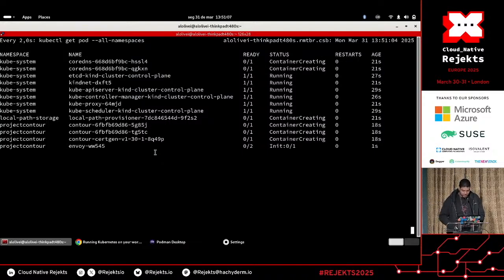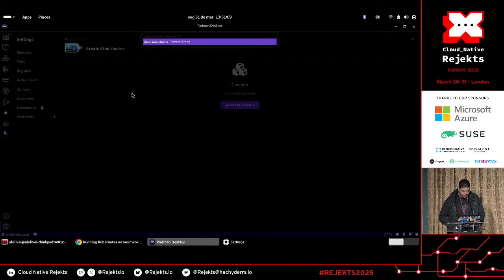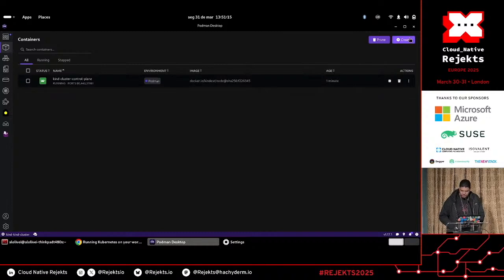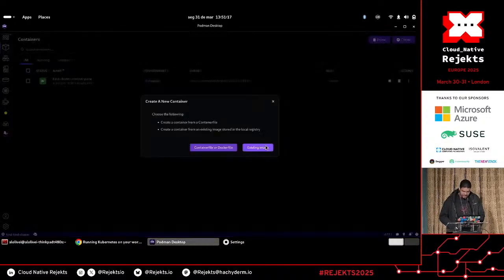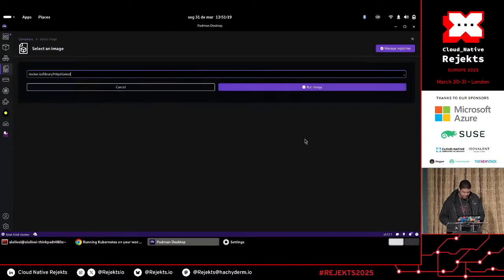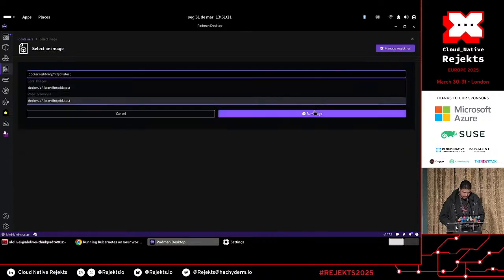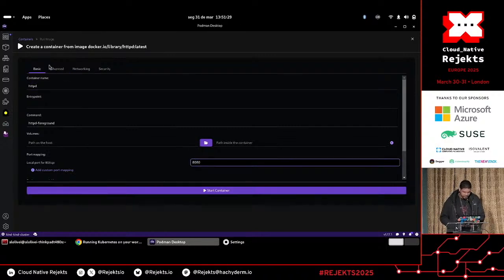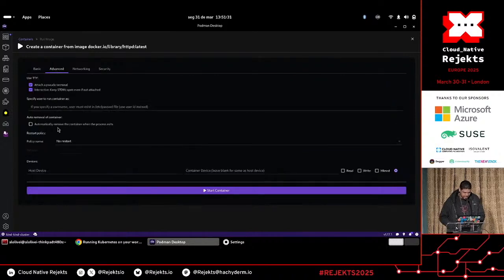It's creating now. While it's creating my default pods for my control plane, I'm going to create a container here, okay? So I can click here using the Podman Create button, select an existing image, and I'm going to select, for example, this one, HTTPD. It's very simple. I'm going to put a name on this container, HTTPD as well. I'm going to expose the 8080 port. I'm going to click here at Advanced, and I'm going to select to automatically remove the container as soon as I delete it as well.